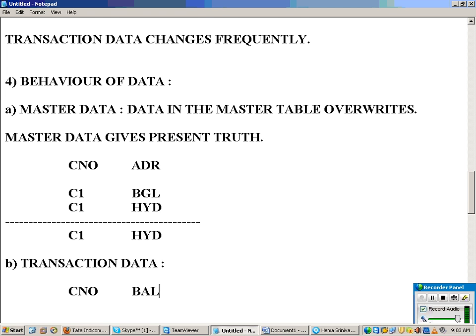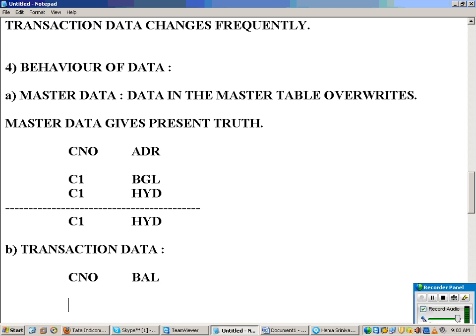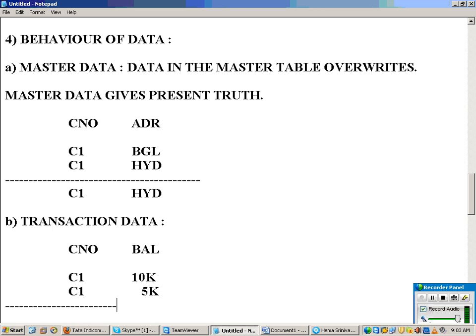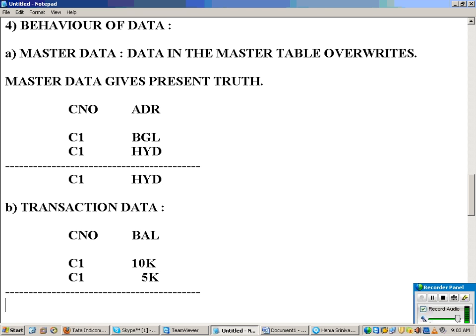Okay, let us say customer number and balance. Now, imagine yesterday you went and transacted and deposited an amount of 10,000. So what is your balance now? Balance is 10,000. Okay. So again, today I am transacting again. Today I am depositing an amount of five. Now, what is your balance now?